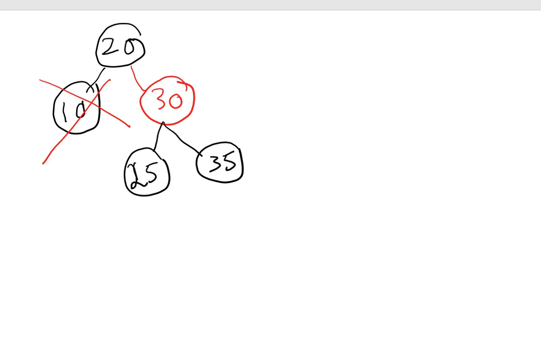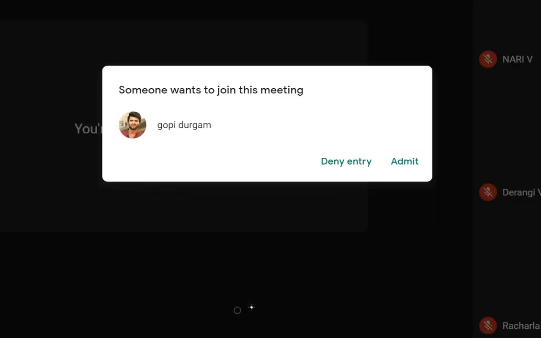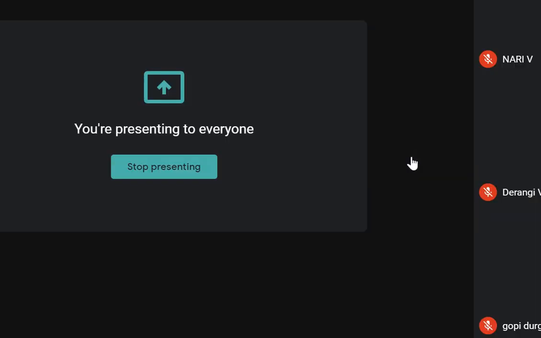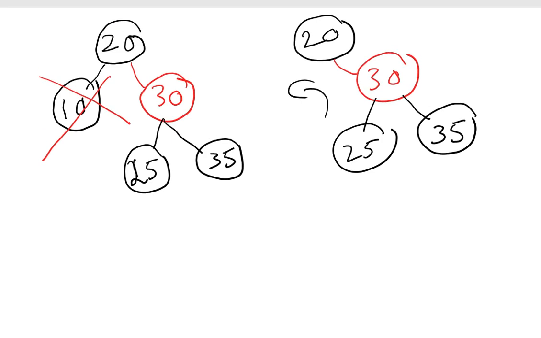10. I want to delete 10. So if you delete 10, how will the tree be? 20, 30, 25, 35. So if you observe here, it is not a red black tree. Why is it not a red black tree? The left side path has no black nodes, but the right side path has black nodes. So again what do we need to perform? Rotations.